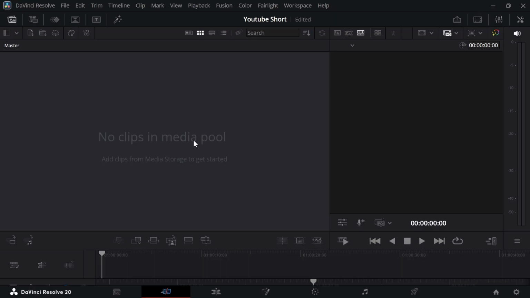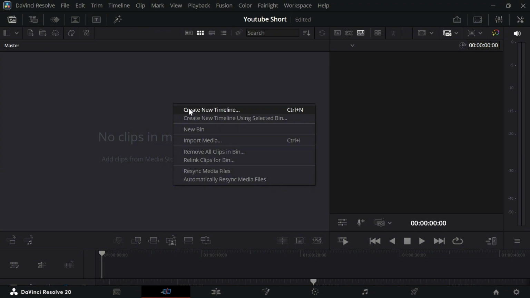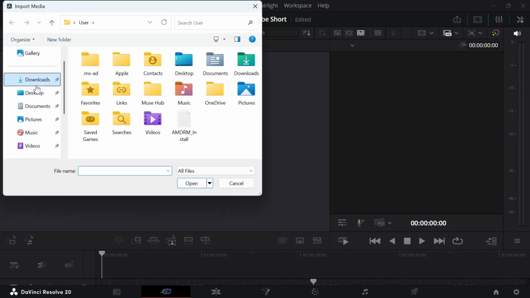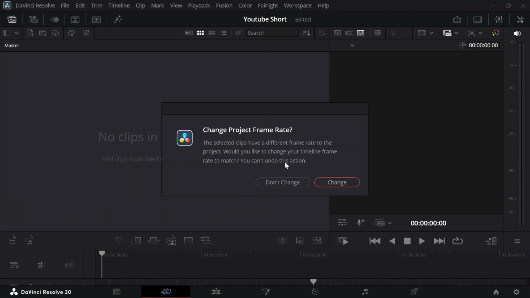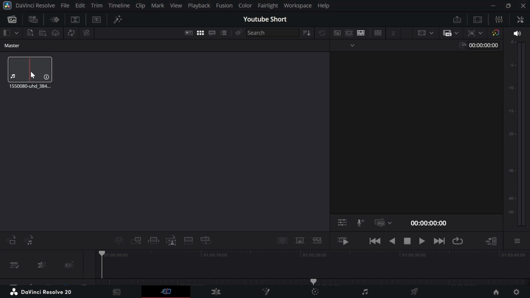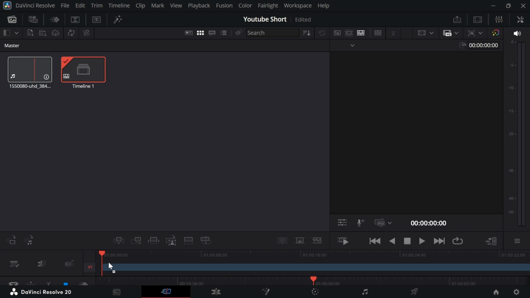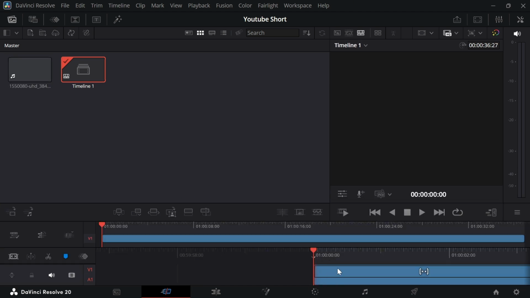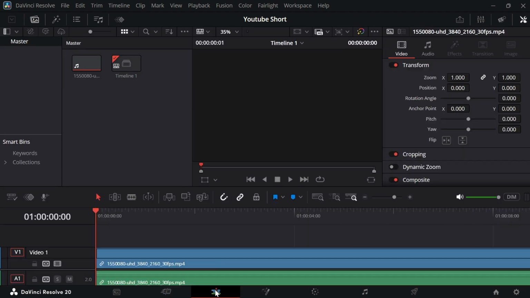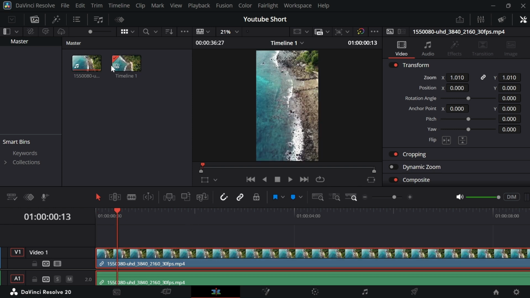So once you have your video, we need to right click on the media pool, click on import media, and then just go and select that video that you want to start using. It will ask you if you want to change the frame rate, press change. You can then go and drag this video into the bottom of the timeline. And once you have your video down here, we need to click on the edit tab so we can begin editing this video.